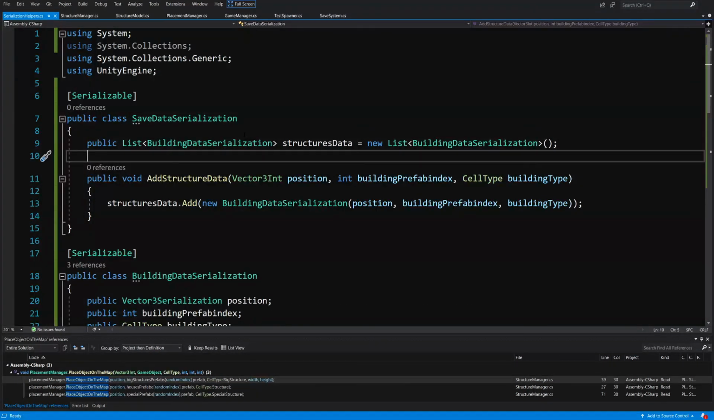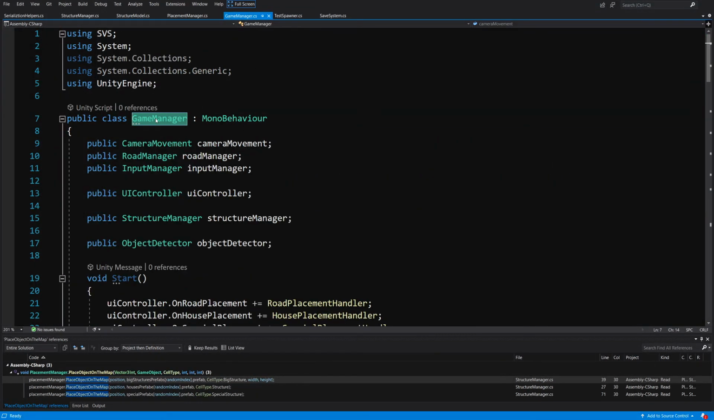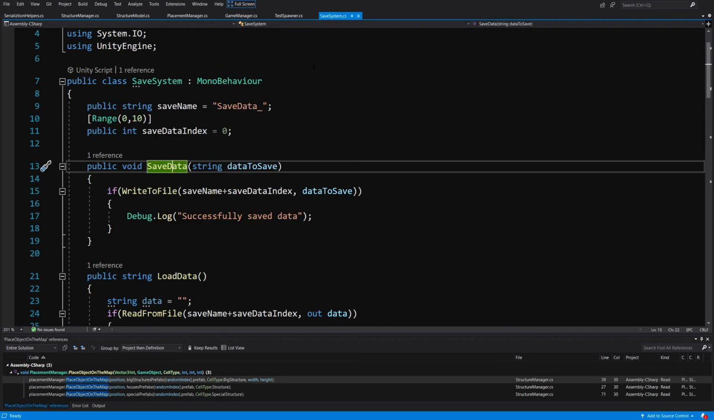In the next video, we are going to go to our game manager, and we are going to implement the save game and load game functionality and use our save system that we have created previously to allow us to save the data to our files.